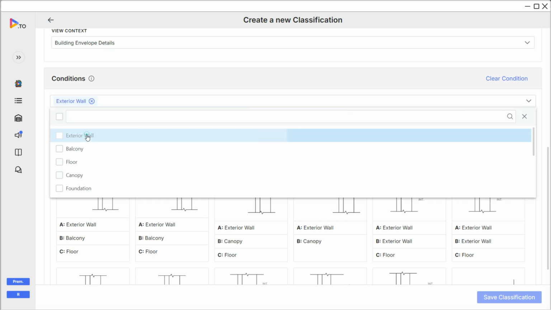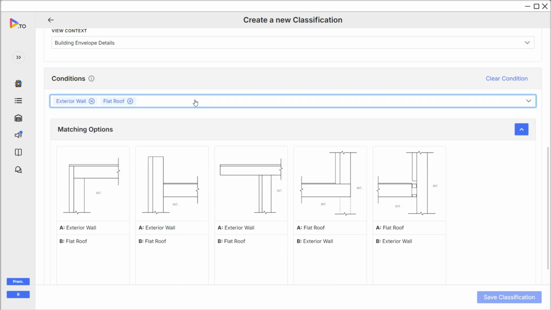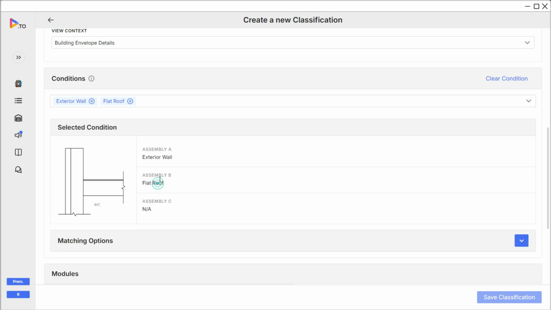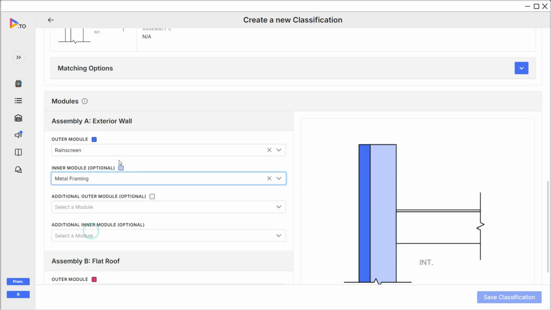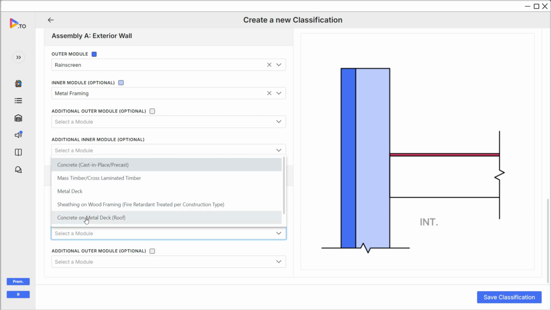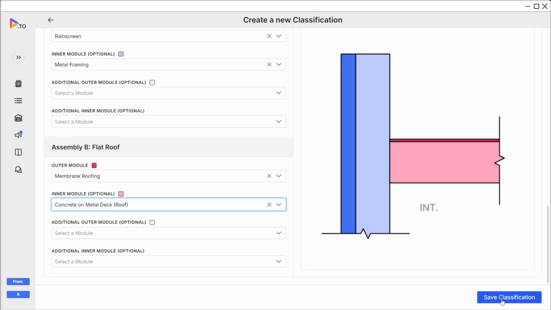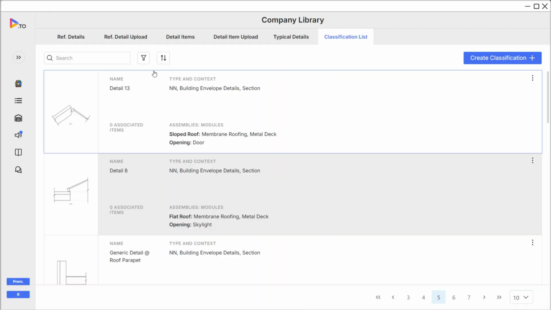Next, filter the correct condition by selecting the relevant assemblies from the list and then defining the appropriate condition. After that, select the modules associated with the chosen assemblies. Once everything is set, click the Save Classification button to add the new classification to the list. We've now successfully created a classification.